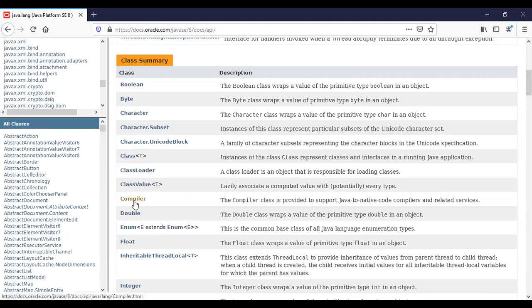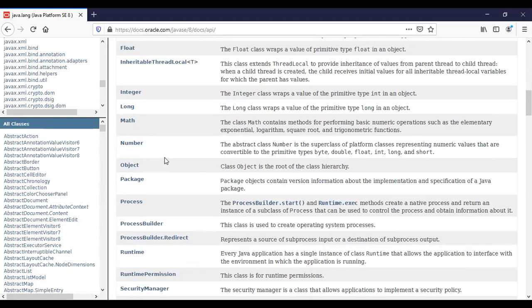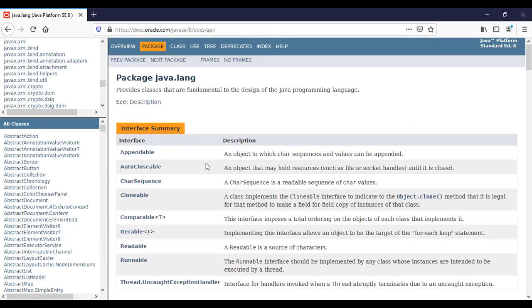Right? Compiler is a class that provides support for Java to native code compilers and related services. There are many, like this, and Math. Math contains methods for performing basic arithmetic operations. This is a class of this package java.lang.